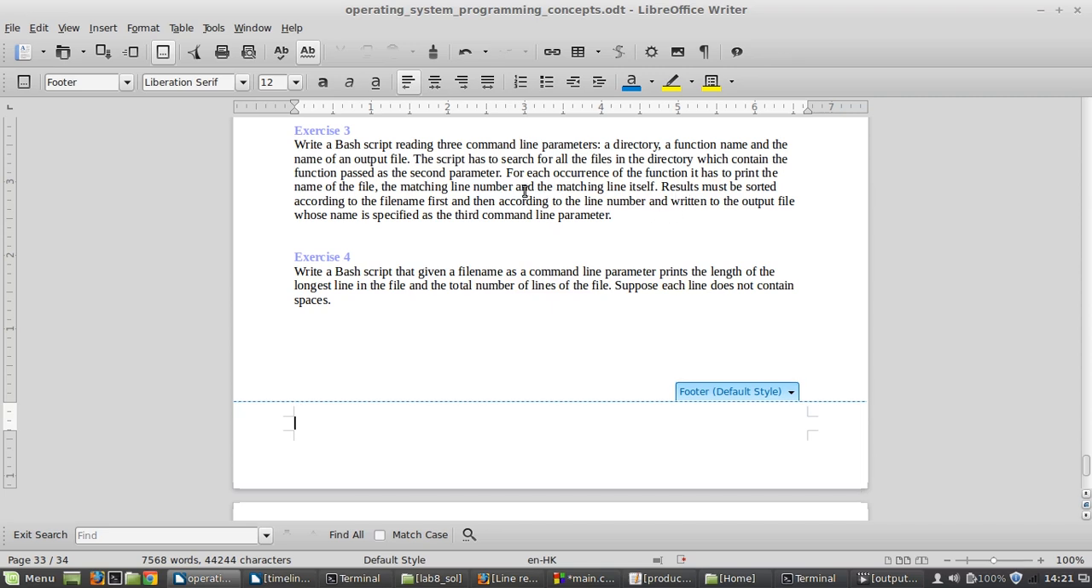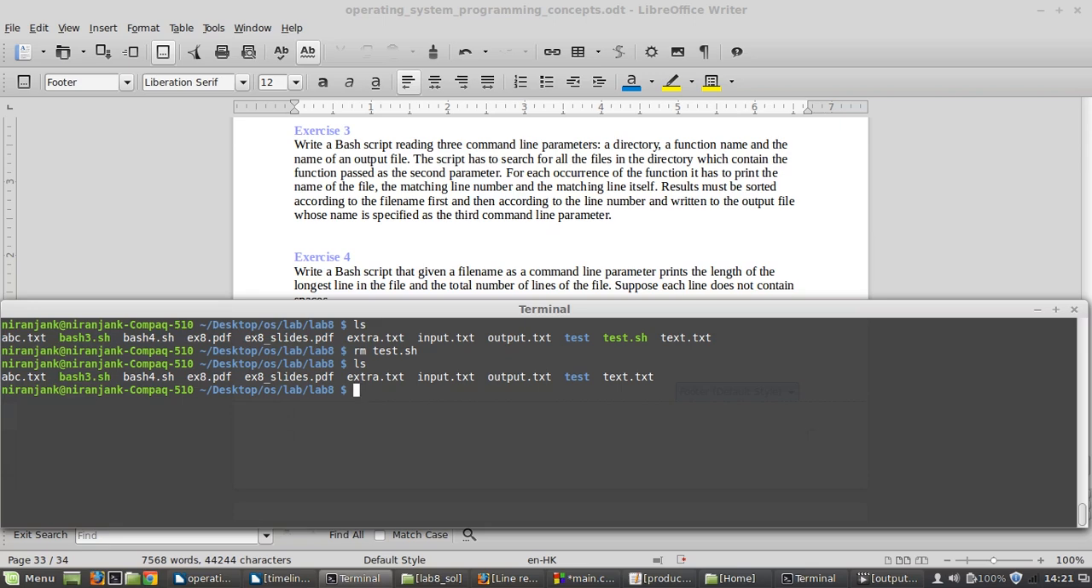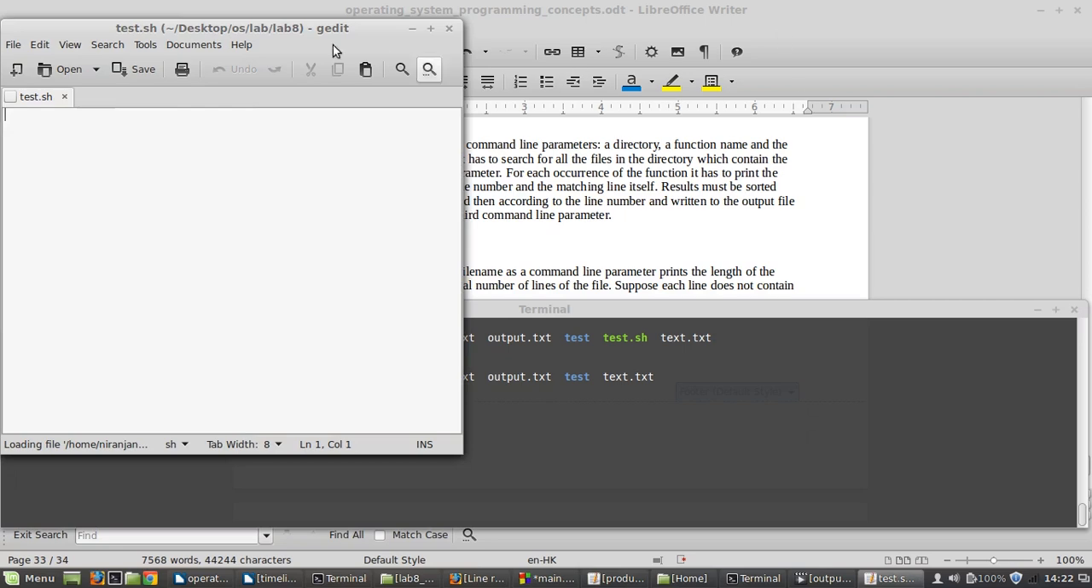All right, so results must be sorted. Okay, the sorting part we will do later. First let's print out the situation. To do that, let's go back to the terminal and see the situation here. So we have a test.sh file here, so we can just remove this test.sh. We can create a new test.sh file.